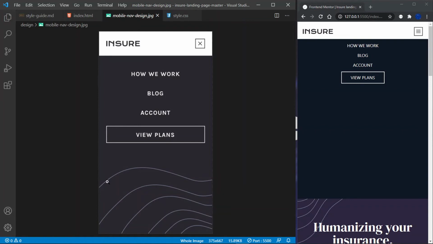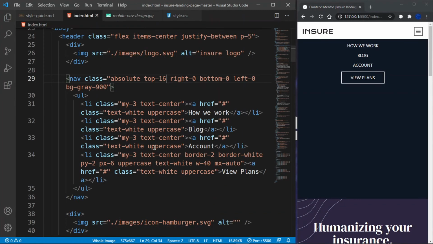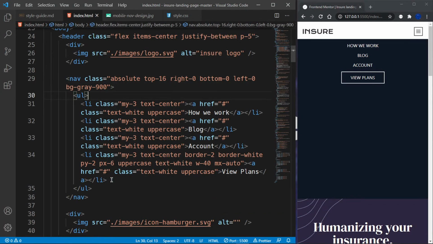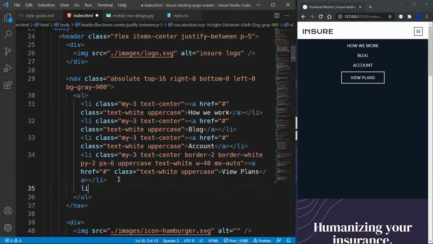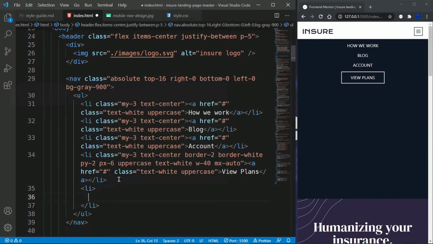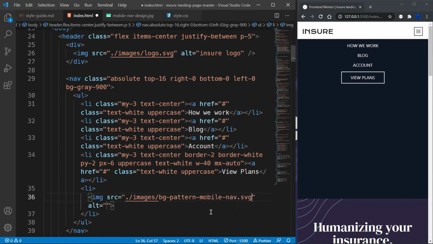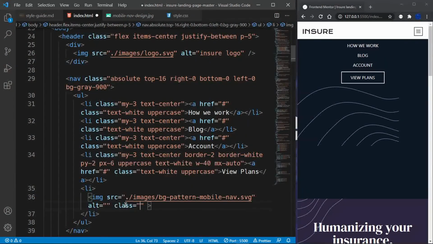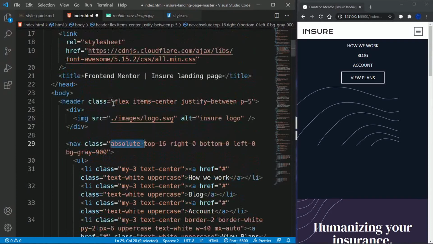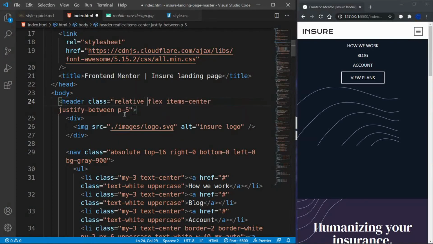And then we need to add this navbar image. So let's see. Right below this, I'm going to add another list item, and this is going to contain my image, which is coming from /images, and it should be called mobile nav. There you go. And we should be able to see it right there, where I'm going to give this a class of absolute. But remember that this is also absolute, so I need to have this as relative because it's the parent class.